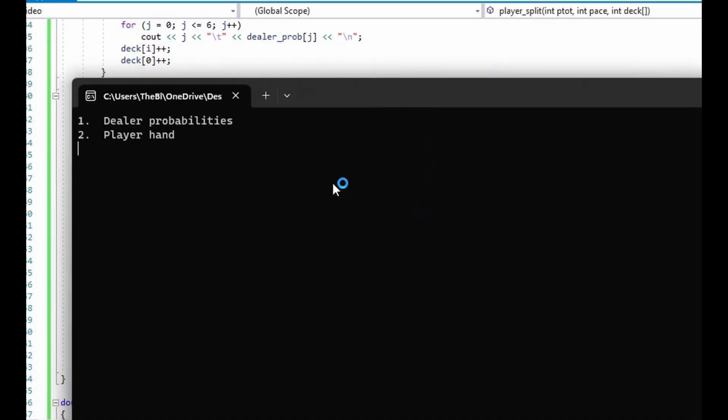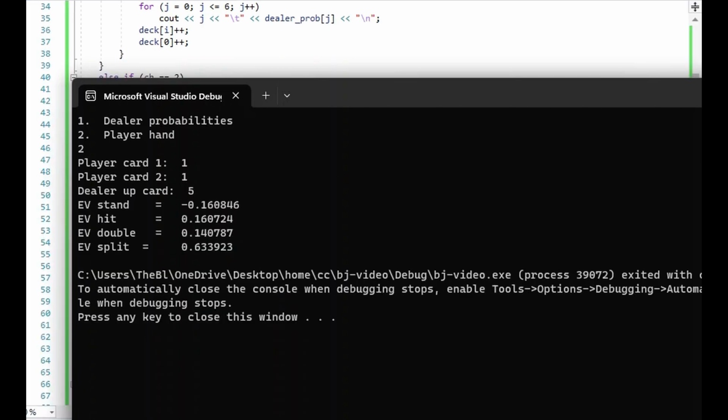How about splitting aces against another 5? And the program is telling us that, again, that's by far the best play, to split aces against a 5 with an expected value of about 63.4%. And these numbers look right to me.